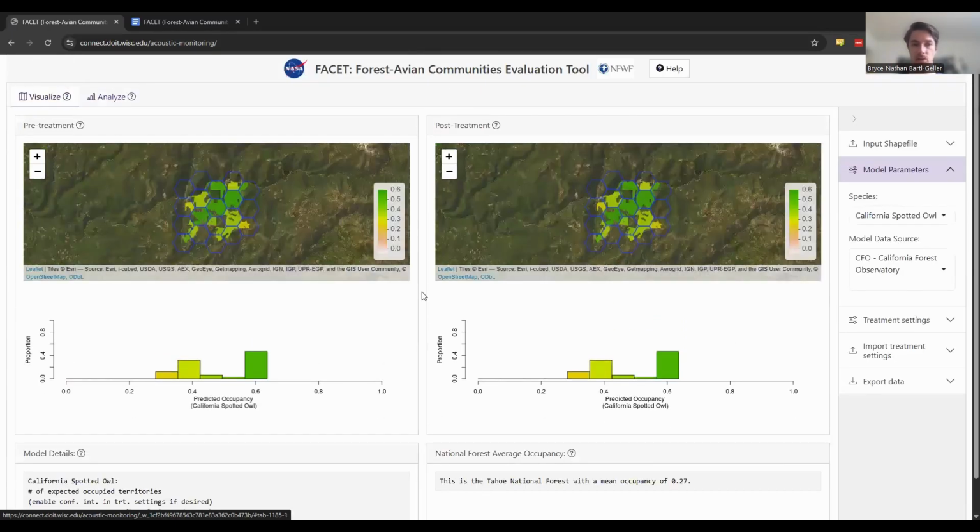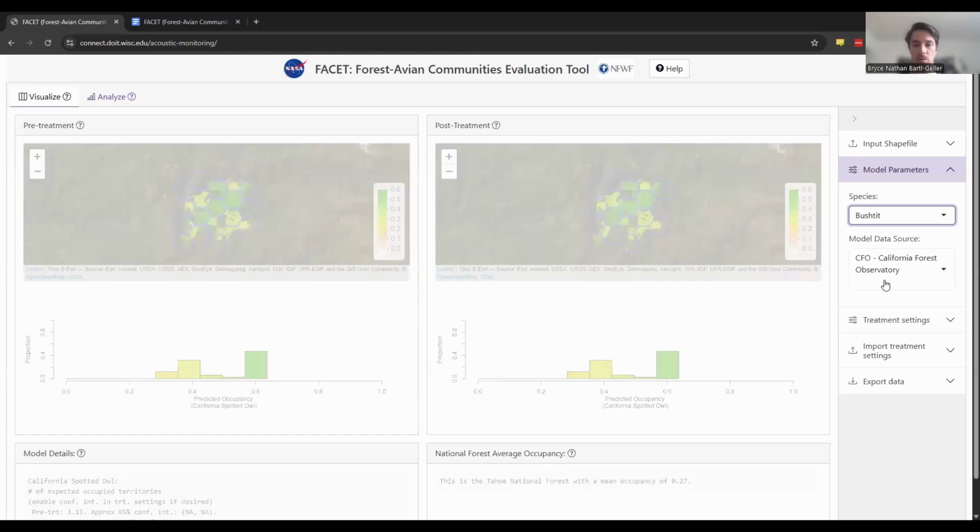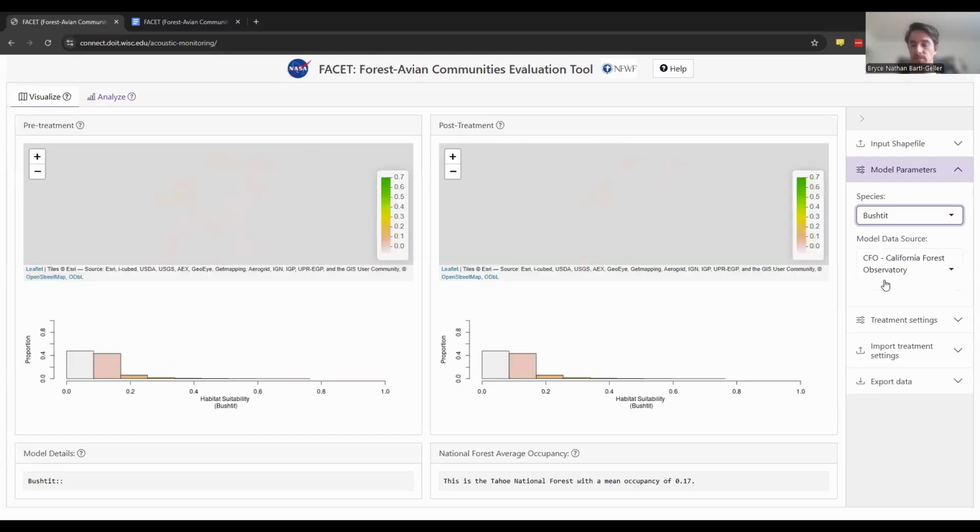So let's dive into the visualization. On the right here is where you'll interact with all the settings. The first thing is model parameters. This is where you can choose which species you want to look at. There are over 70 species in this tool, and when you click on one, it will automatically update the models to show the species that you have selected.